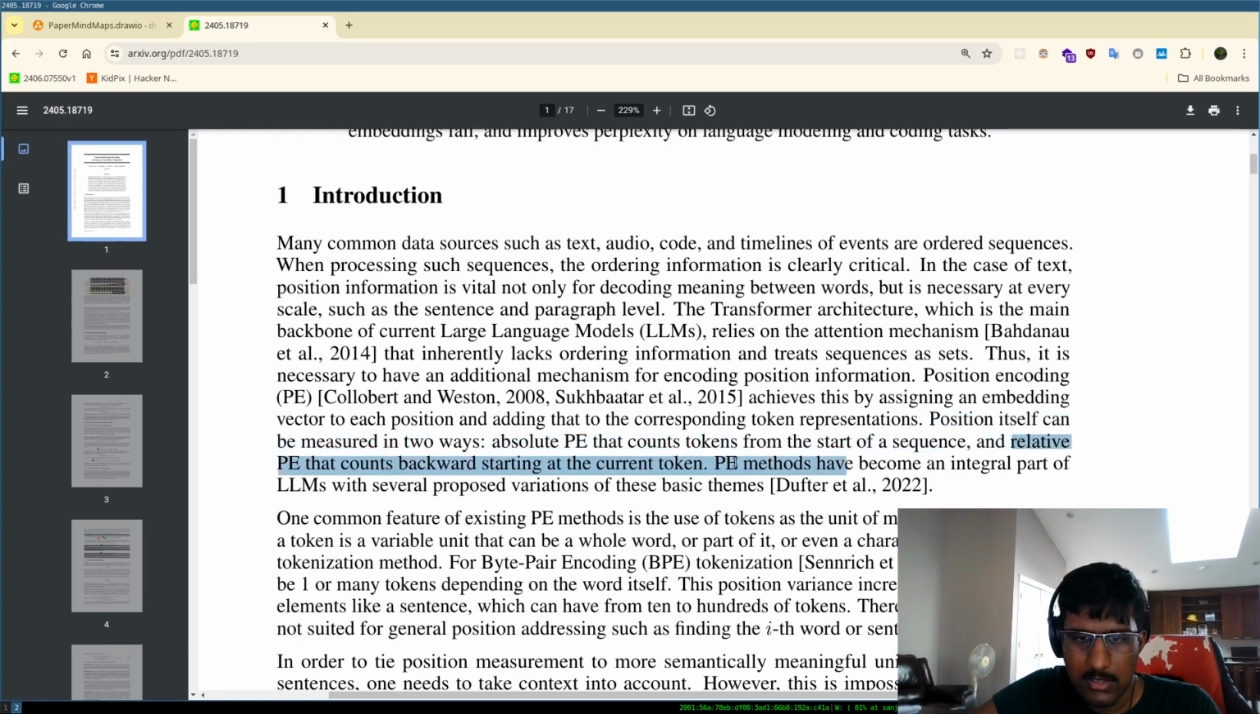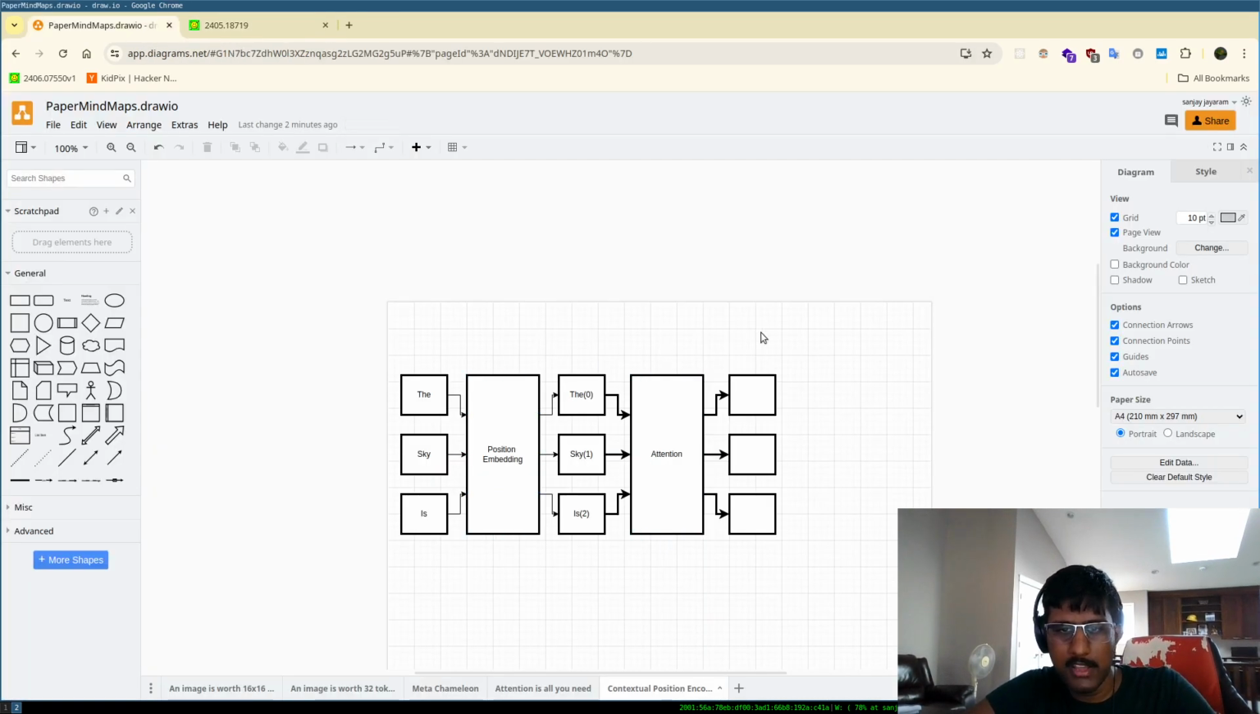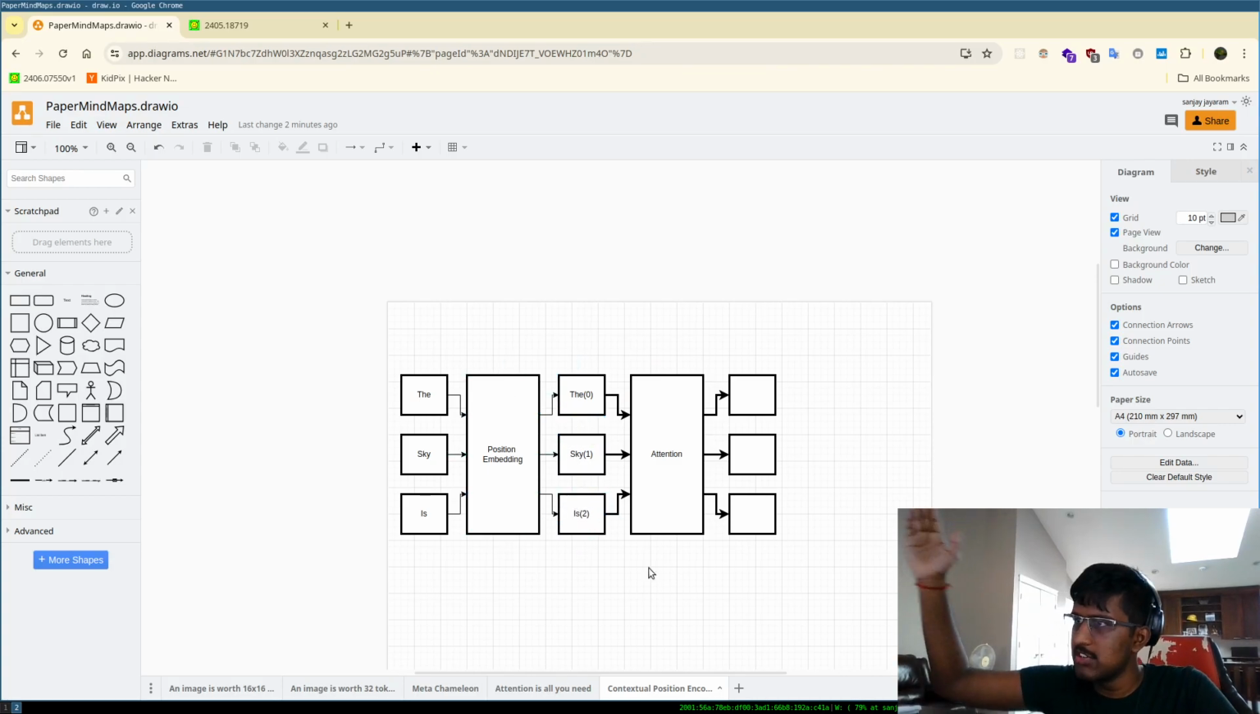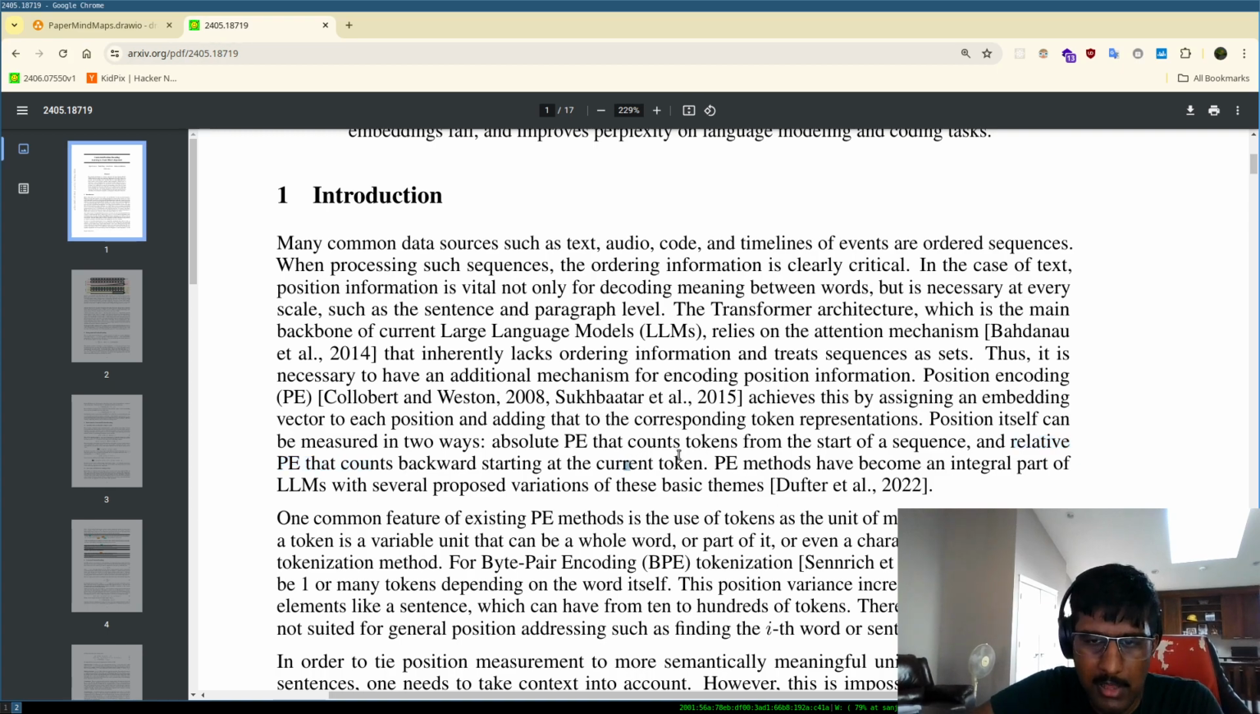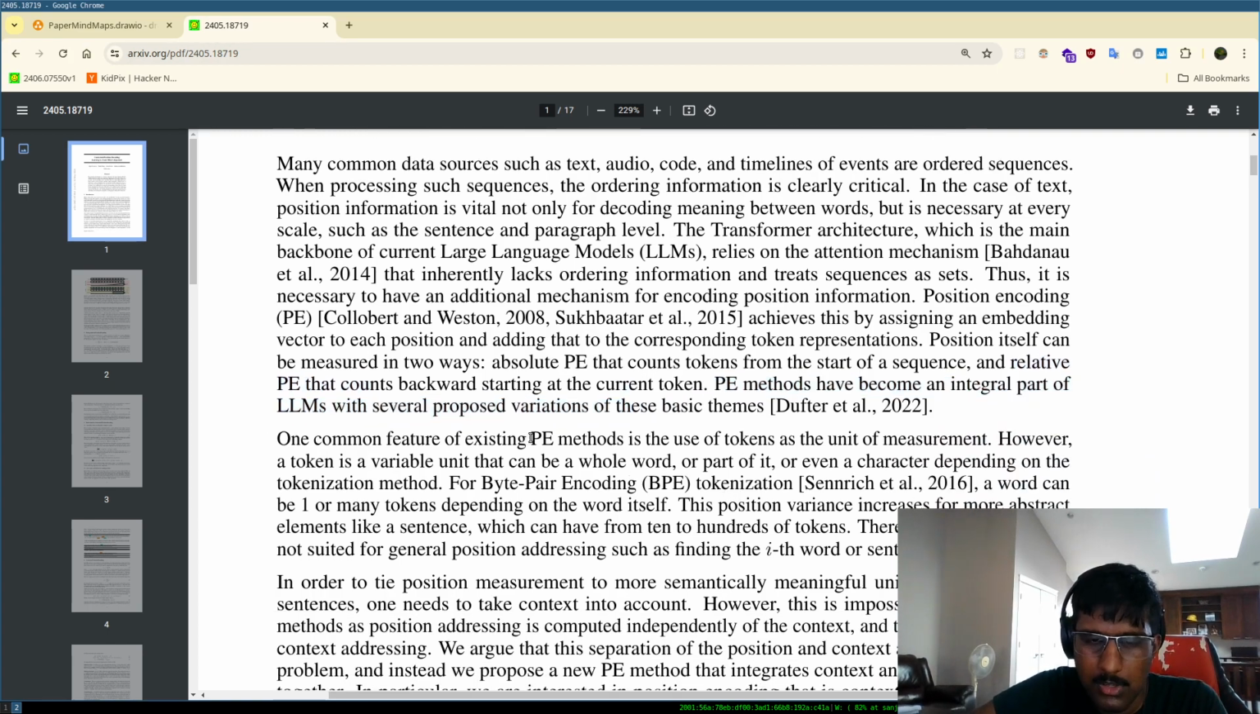And you have relative positioning, which is like backwards. So instead of 0, 1, 2, it goes 2, 1, 0, where 0 is the most recent token. Obviously position embedding is important, and current position embedding methods use tokens. Tokens are the unit of measurement. You use tokens to actually do neural networks, so that's a pretty easy, obvious way to do things.